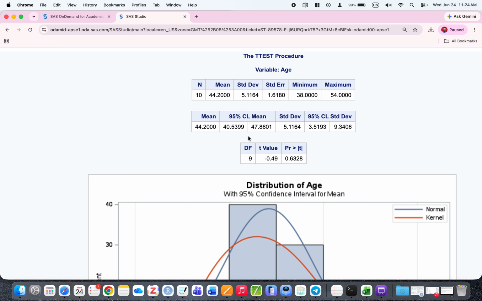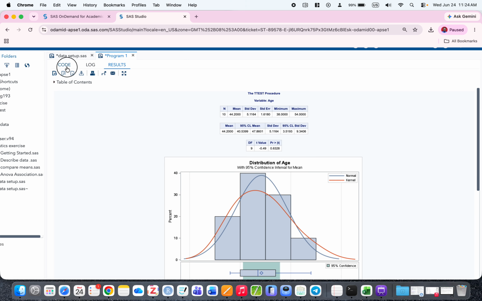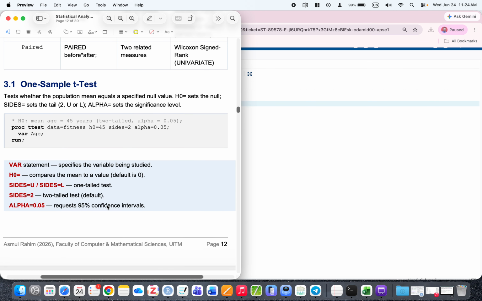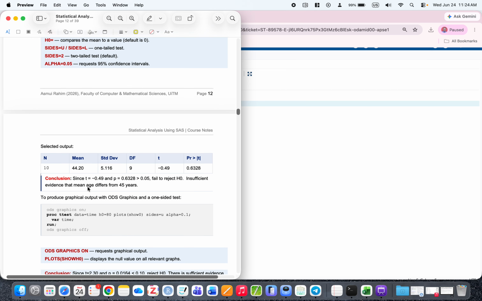You can try to adjust the alpha value if you want to explore more on this example. The description is in my notes. I hope that you understand what the U and L are here.